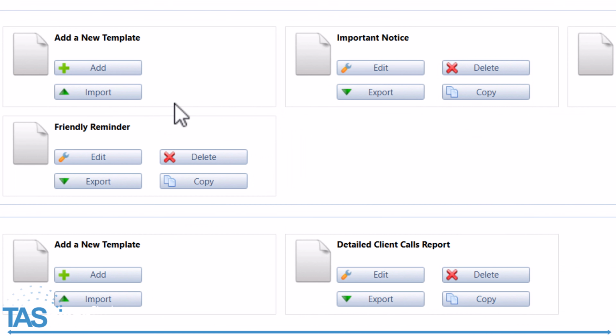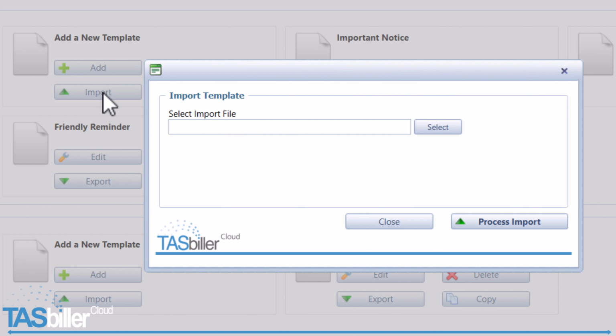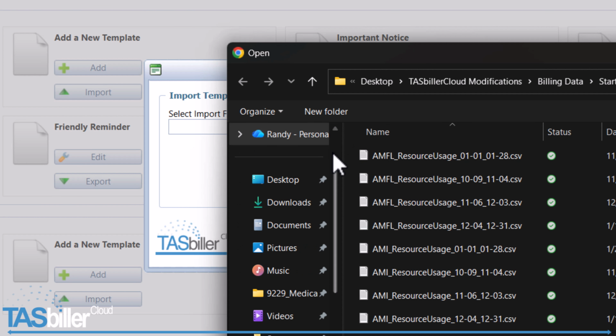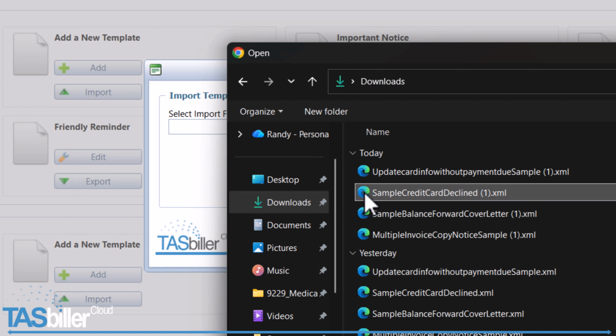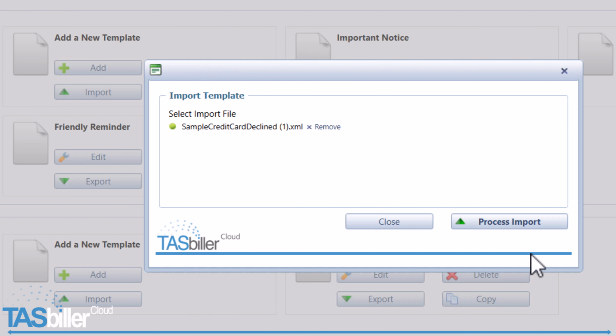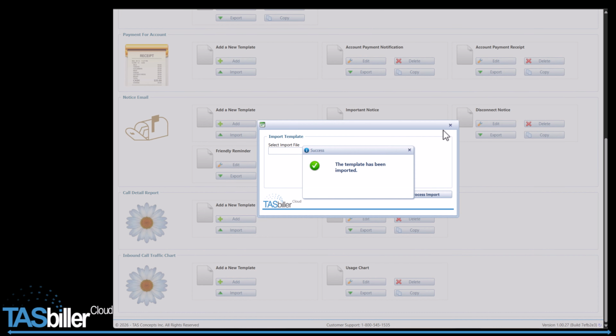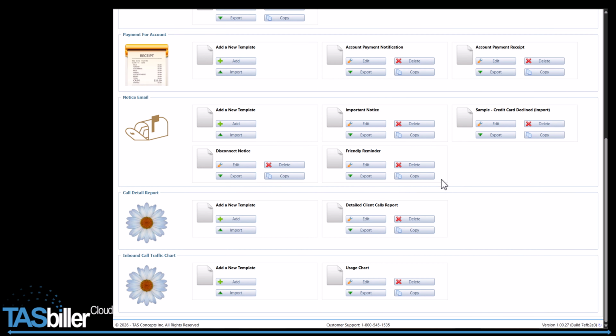Now what we're going to do is import that credit card decline notice, and we're going to select it from our downloads folder where we left it. It is the credit card declined. So we open that up and process the import. And now it shows up right here. Now notice it has the title sample, and it shows that it was an import file.